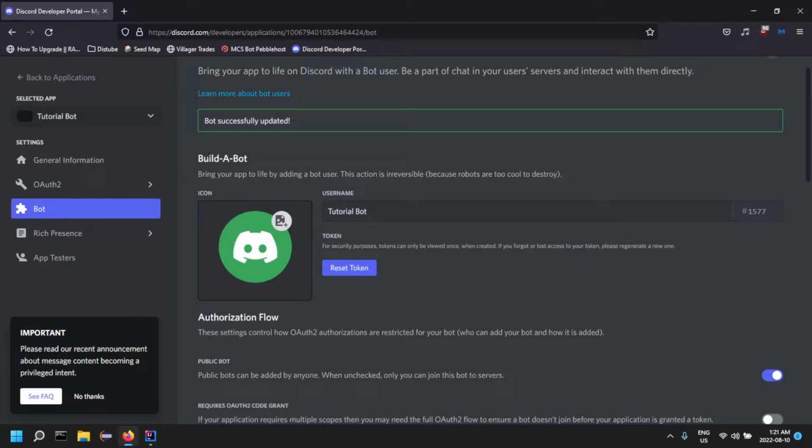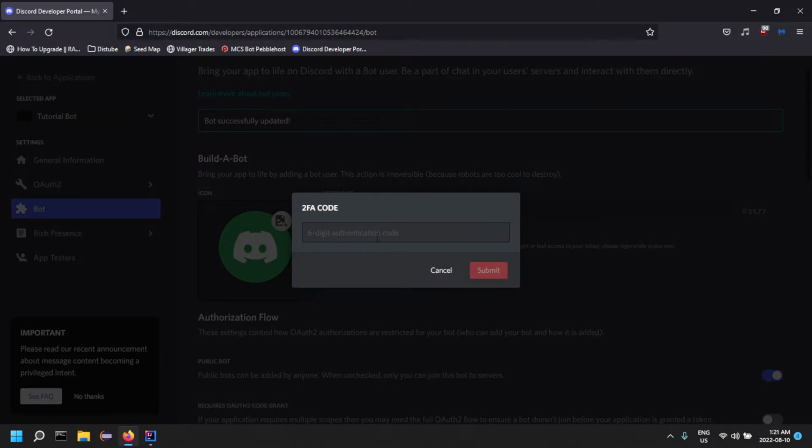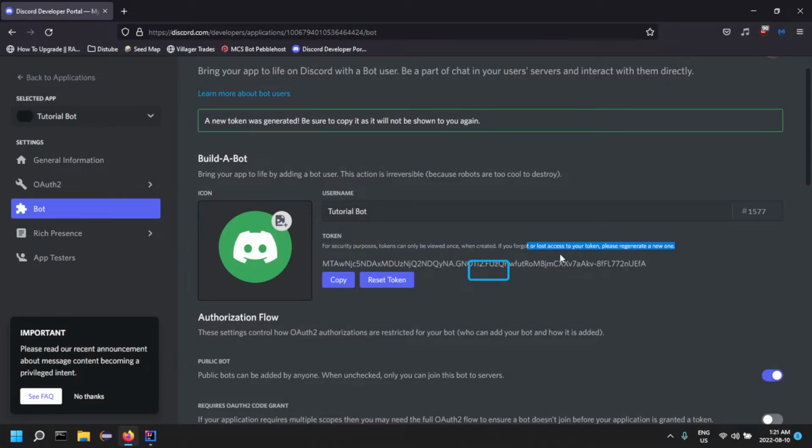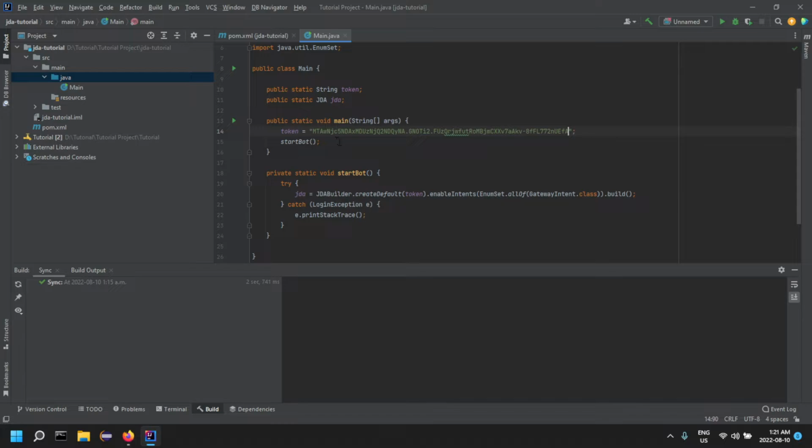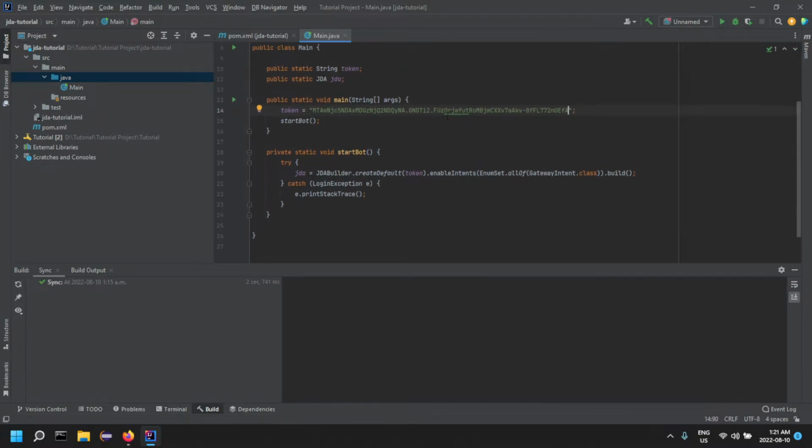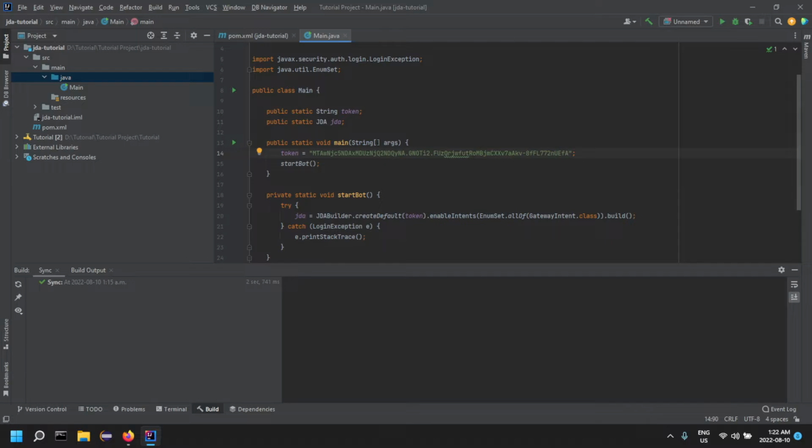So now right here you'd see token, and a new feature they've done is they've just blocked out the token. And so you need to reset the token, then see the new token. So let's just reset it. I actually need two-factor authentication. Let me just get that. There we go. So now this is the entire bot token. So if we just copy that, place it in there, our bot will start up when we use that token.